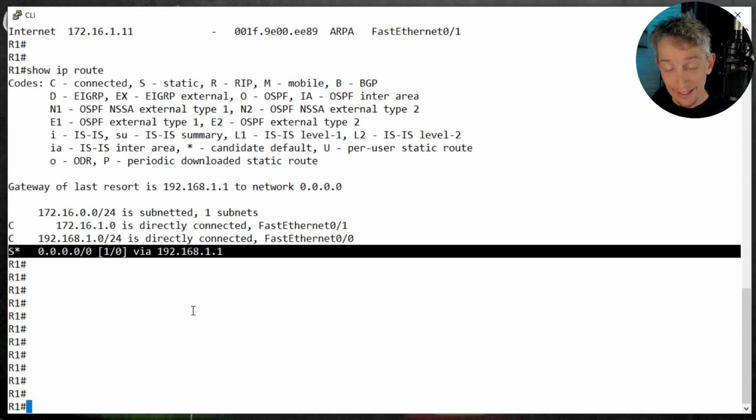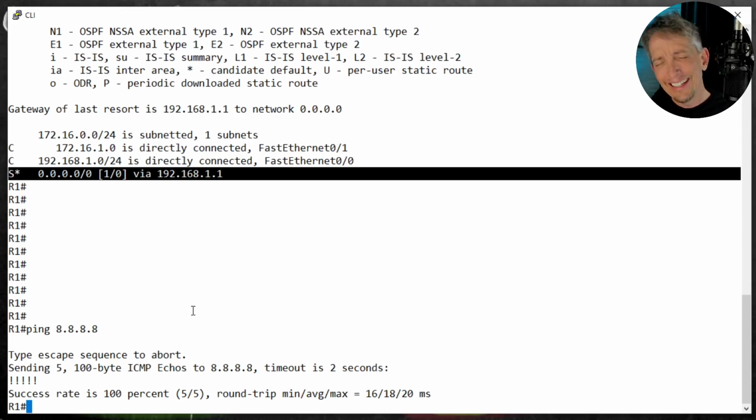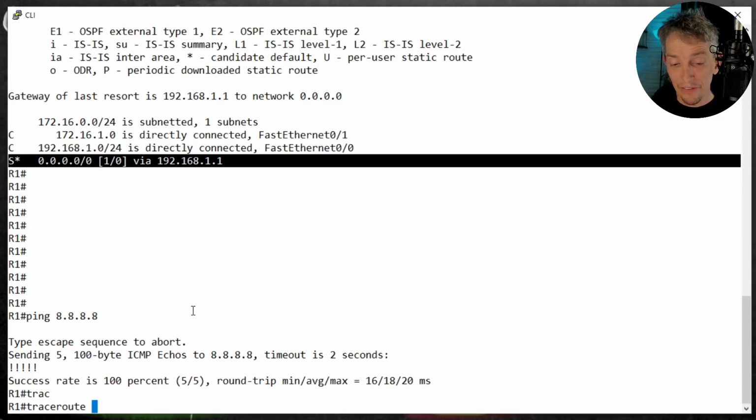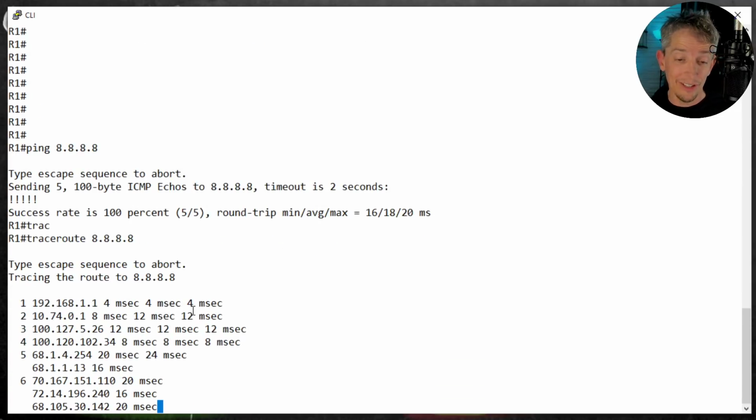Anyway, this default route is using the next hop of .1. Let's do a ping to 8.8.8.8. And sometimes I think, is that real? Did that really happen? Let's do a trace because it was pretty fast. We'll do a trace out to 8.8.8.8. And sure enough, all right.